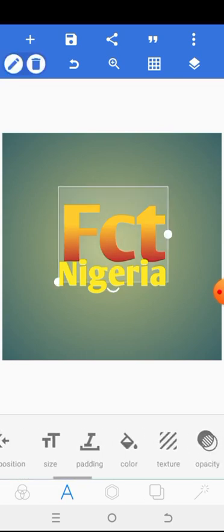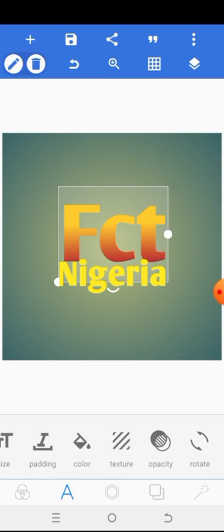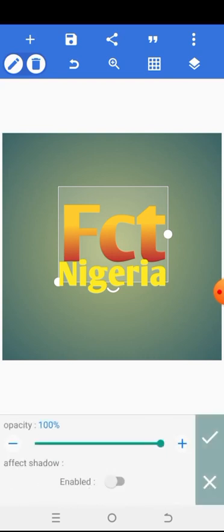Okay, we have made use of texture before. Texture is used to bring in an already designed picture or downloaded picture in your phone or in your storage to be used as the color for your text. You can import an already downloaded image or background to be used as your text color when you tap on this texture button.